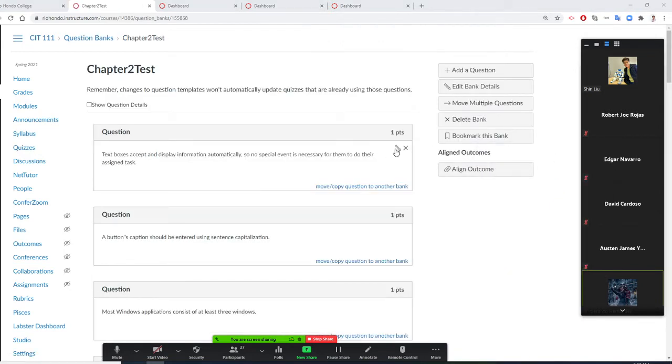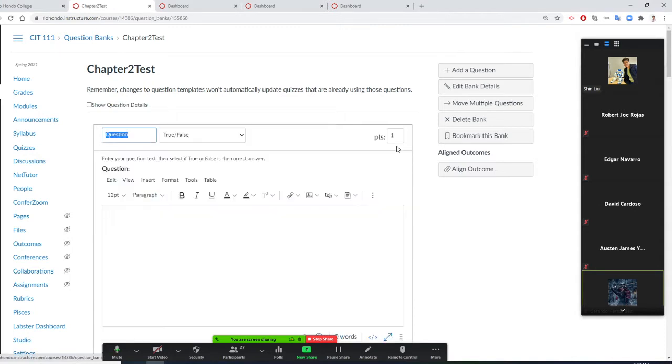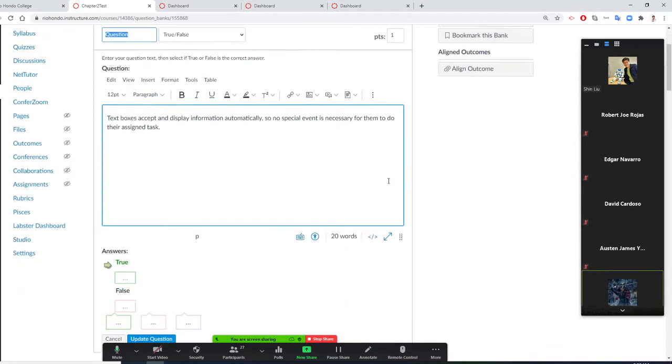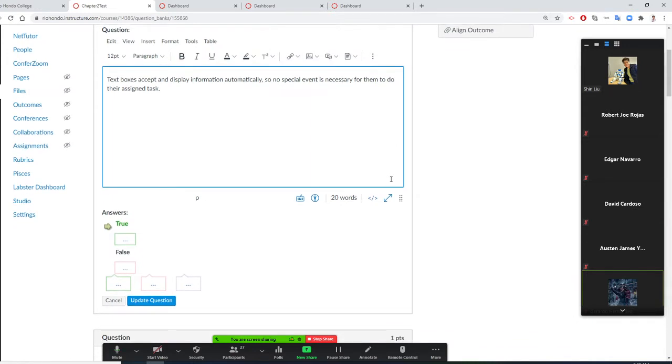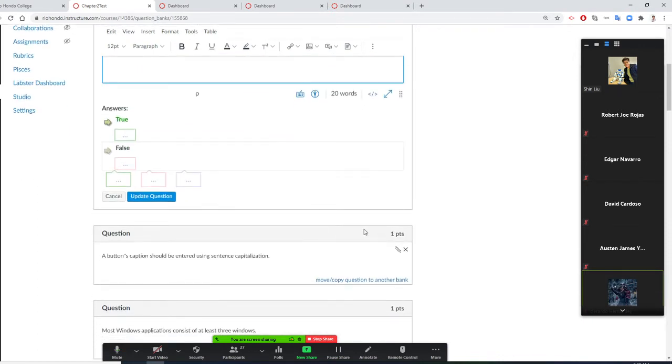All right. So I am going to start it right now. Text boxes accept and display information automatically. So no special event is necessary for them to do their assignment task. All right. The answer is true. It will automatically accept.